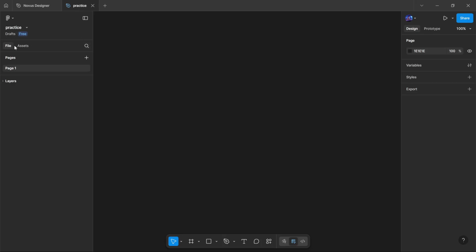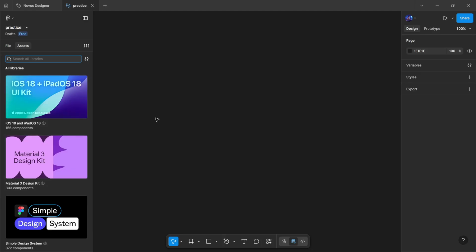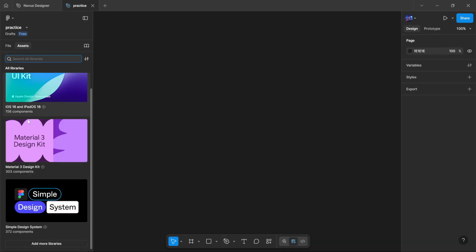So you have this here. You have file and asset. Asset is actually a folder whereby there are a lot of things that have been created by Figma themselves that you can make use of instead of creating them. Things like iOS kits, material design kits, and many more. There are so many, and you can also add more libraries too. But that's actually when you are designing.